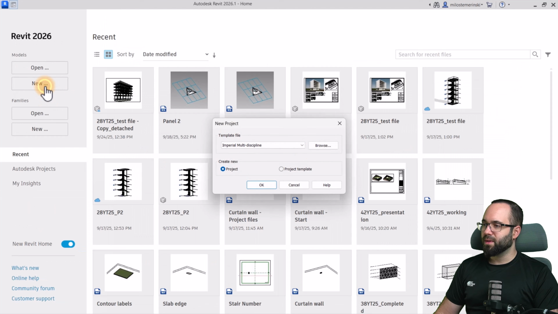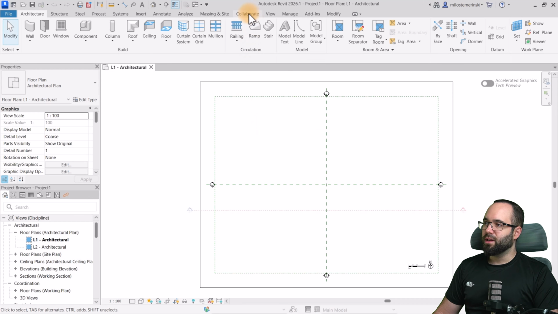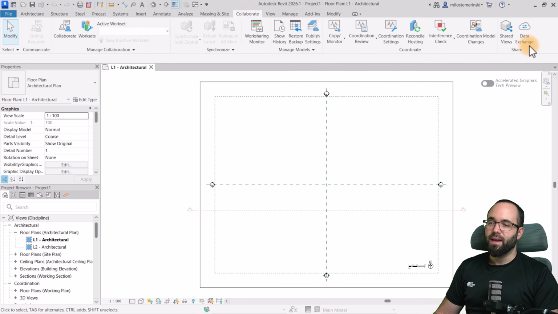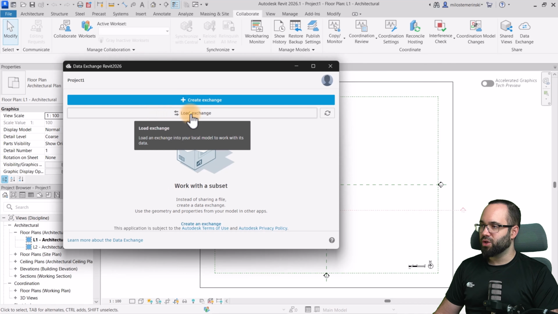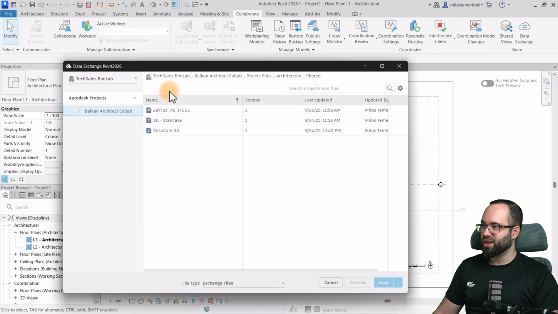Click on New. I'm just going to start an empty project. And now I'm just going to navigate here to the Collaborate tab and click on Data Exchange. Now this is going to open up the Data Exchange menu. I can go here to Load Exchange, and that's going to open up the projects that we have here. And then this is the one that I have just created, the IFC Data Exchange.